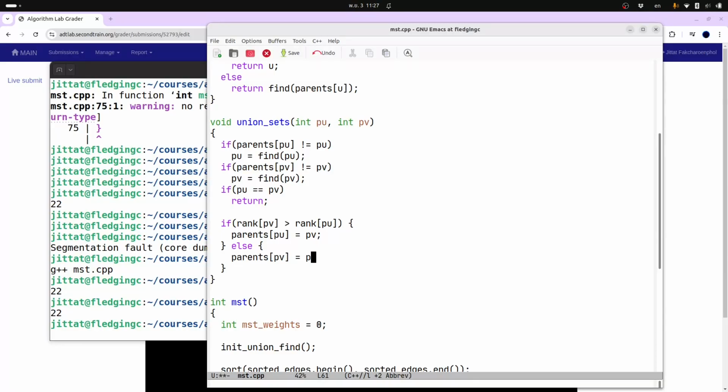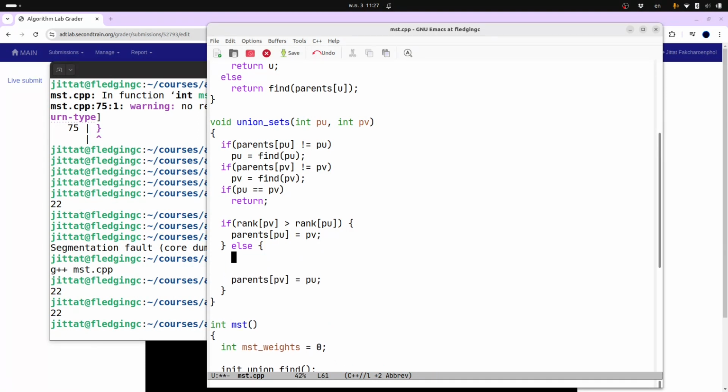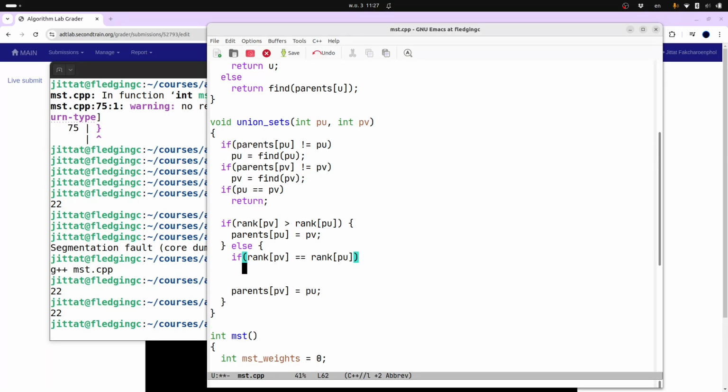PV to PU. Okay. But if they have the same rank, then I need to increase the rank of PU by 1. So if rank of PV equals rank of PU, in this case, I point PV to PU, right? Okay, so if that's the case, then I say rank PU plus plus, okay? So that's the union by rank.